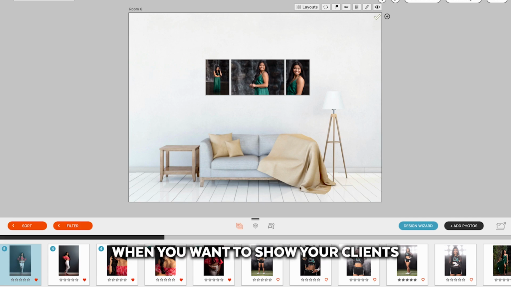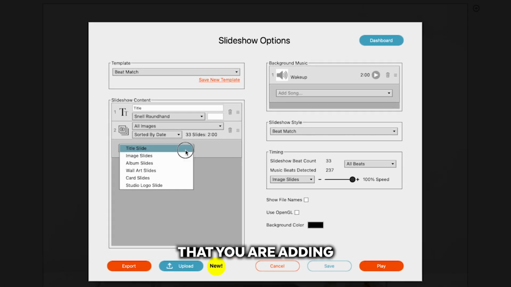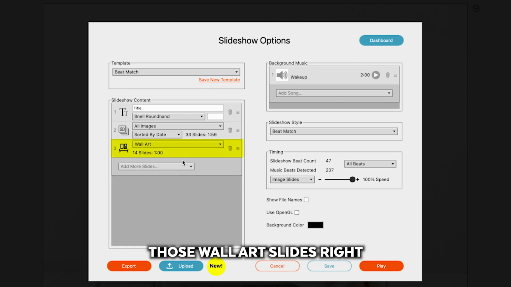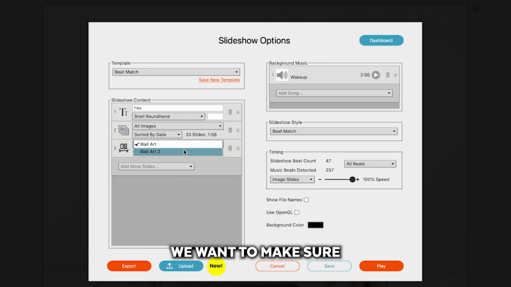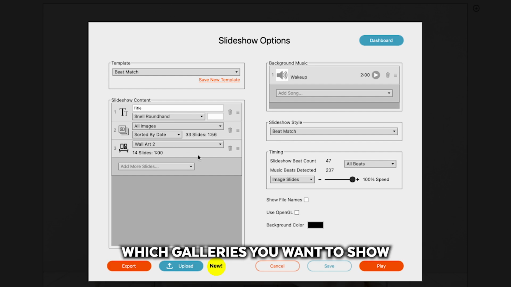And then when you want to show your clients, be sure when you're creating a slideshow that you are adding those wall art slides, right? We want to make sure that you're adding the wall art and you're choosing which galleries you want to show so that in that slideshow, they can see the galleries.